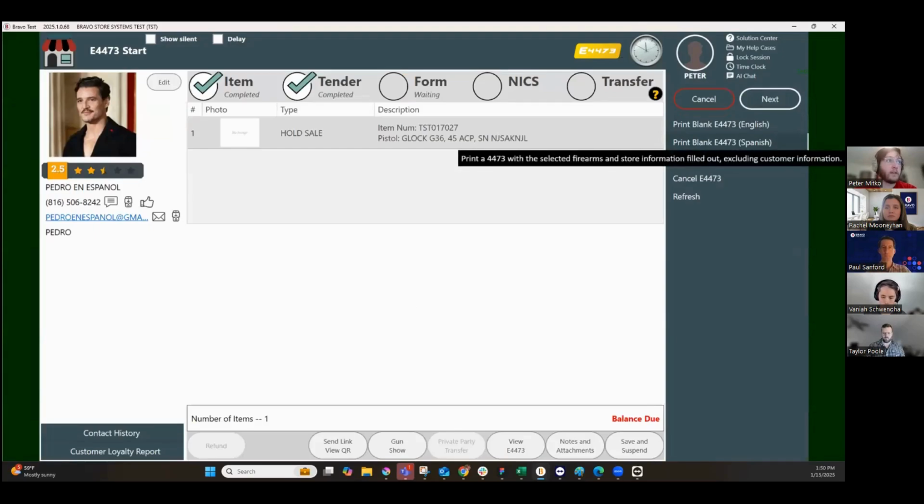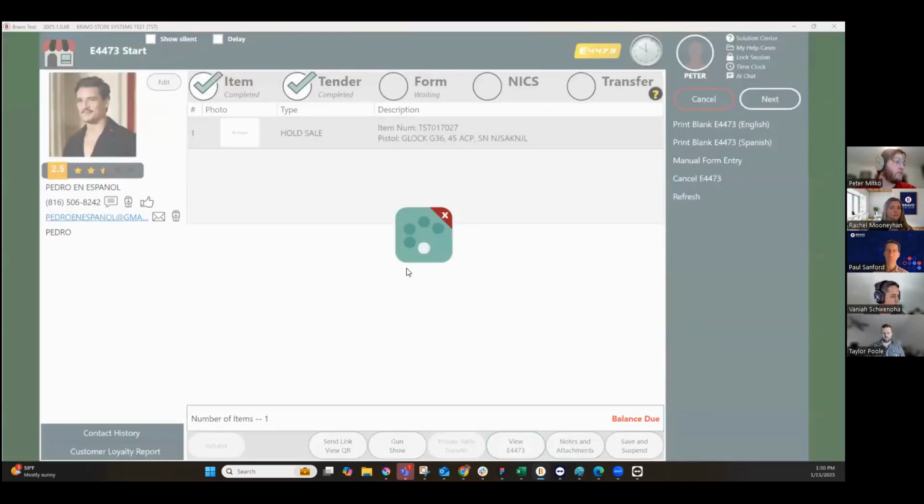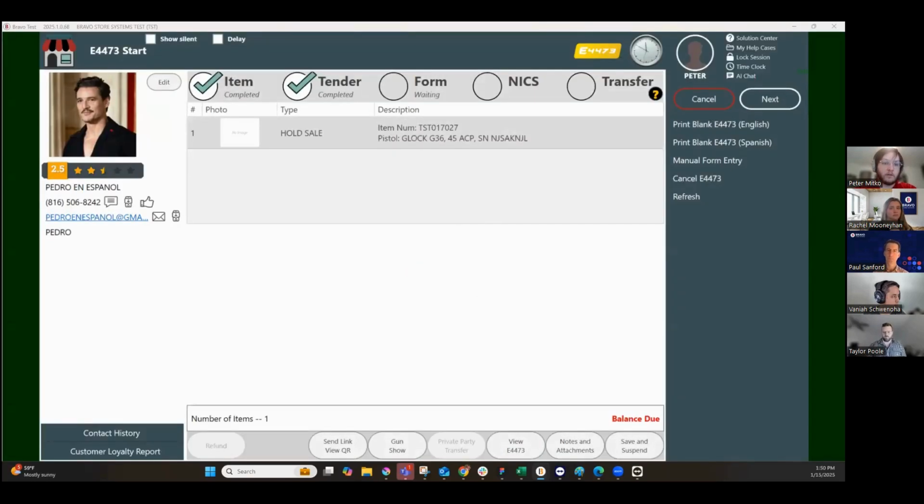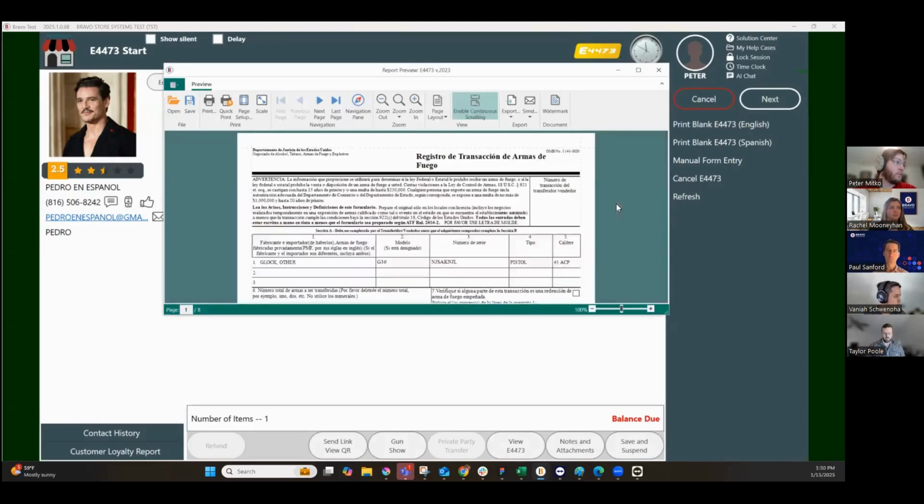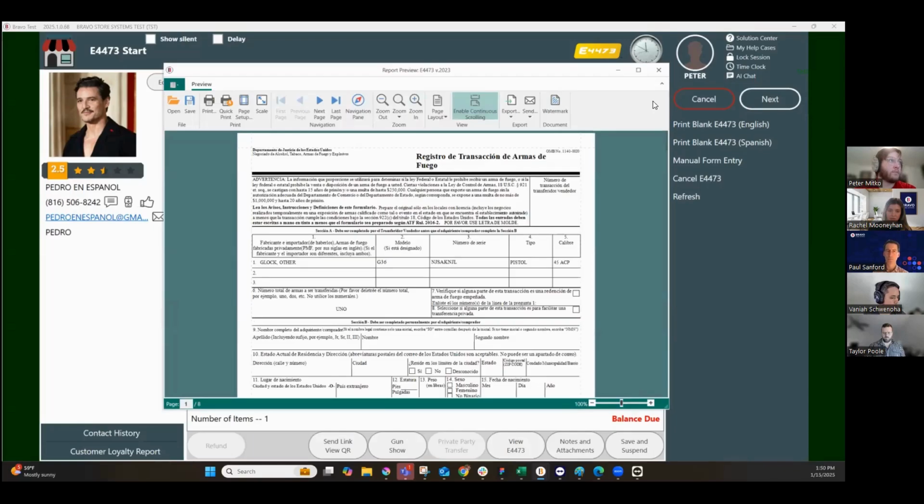Just to put everyone's minds at ease a little bit, the documentation is taken directly from the ATF. So everything is exactly how they want it. No worries about any translation errors or anything like that, because that comes directly from the ATF. When we look to view our E4473, because his default language is Spanish, it will be set in Spanish here as well. We can see everything's set to Spanish. If his language is set to English, it's going to default to English here.